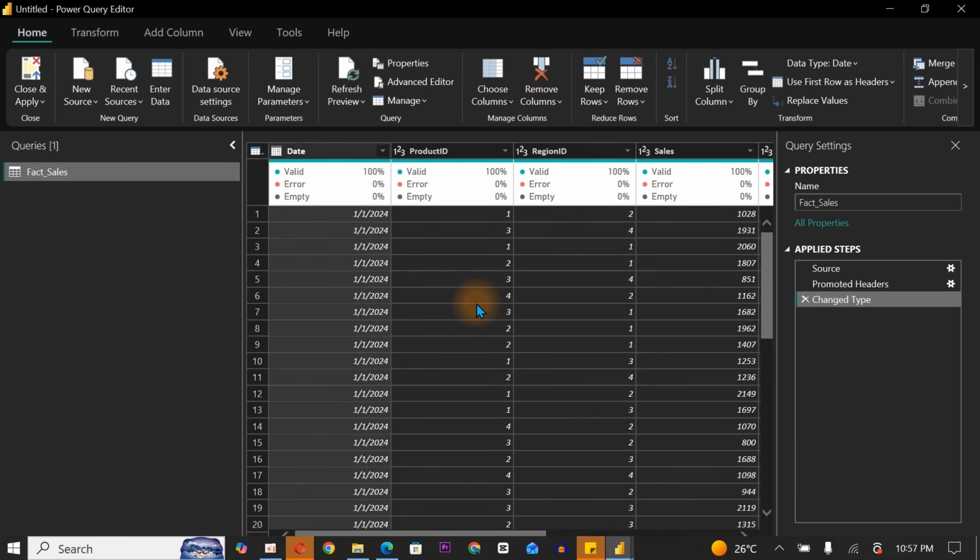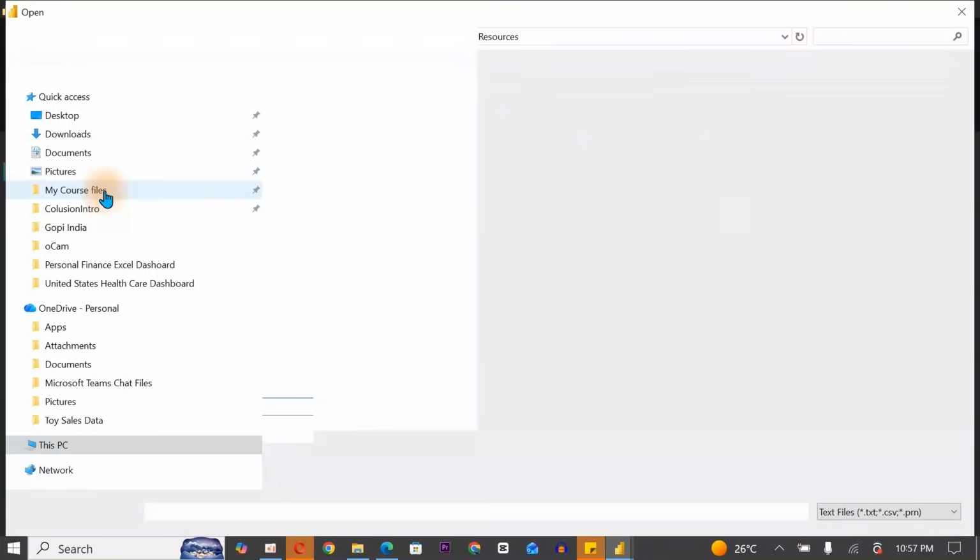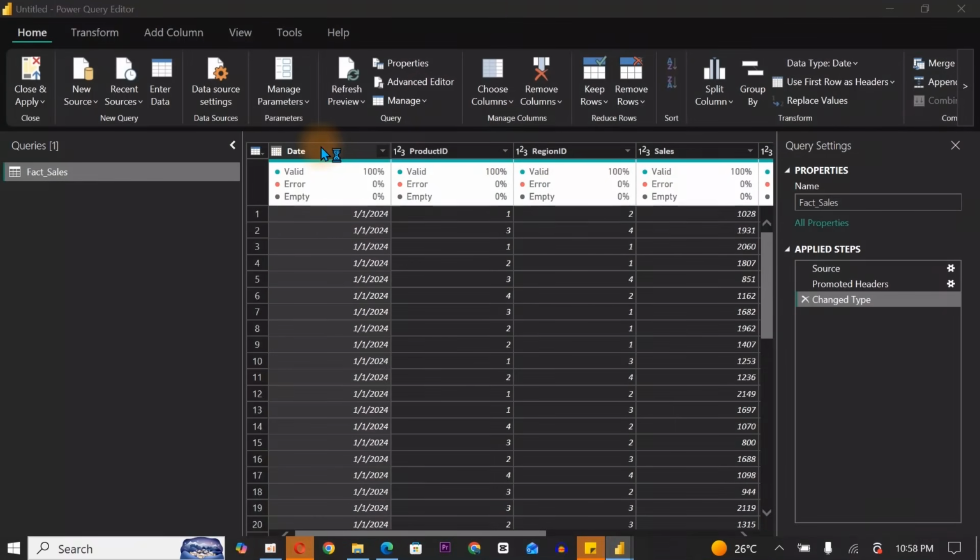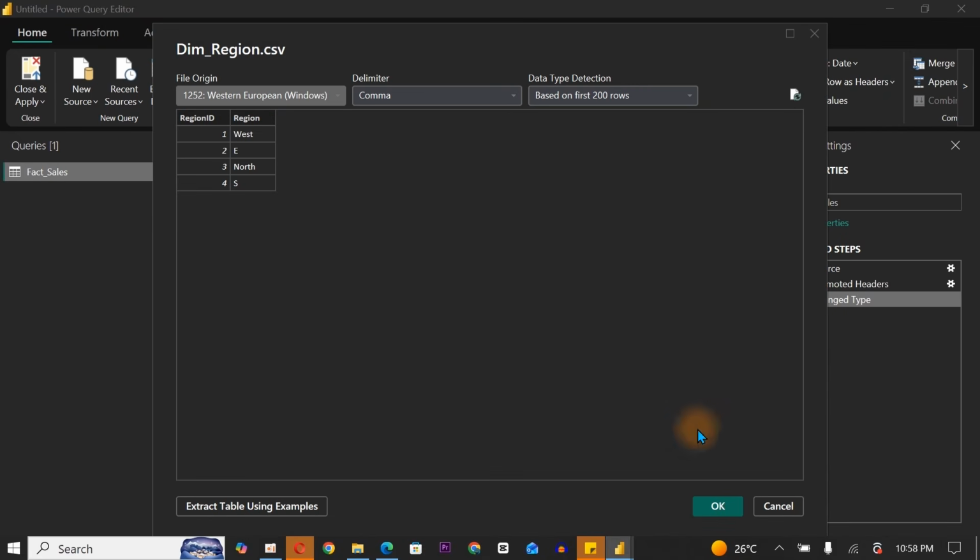There is not much to clean. I'm going to leave the table name the way it is, but if you want to change it, just come over here and highlight it and change it to whatever you like, or double click over here to change it. For the time being, I'm going to go over to New Source and click on CSV again. Now let us go with our region. Now click on OK.